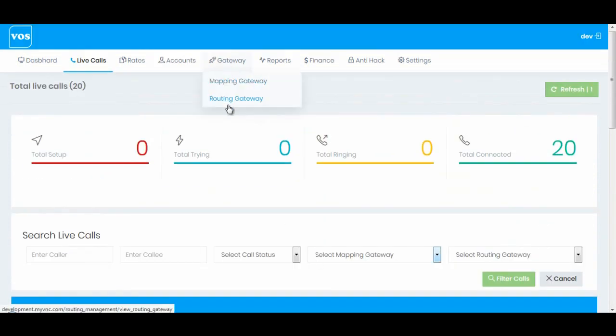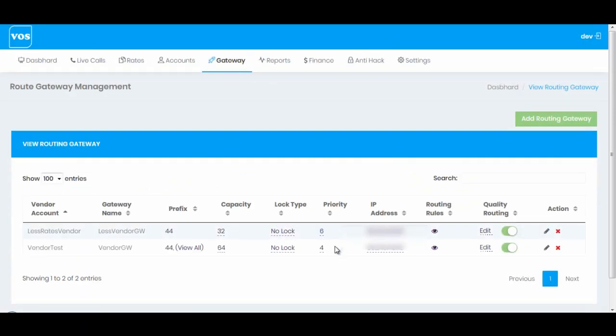If I go back to the routing gateway again, you can see the priority rules. This is the highest rule. I mean, the highest rule is 1, and it will go up to the lowest rule. So I'm going to pause this video.